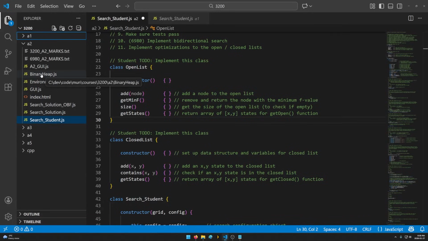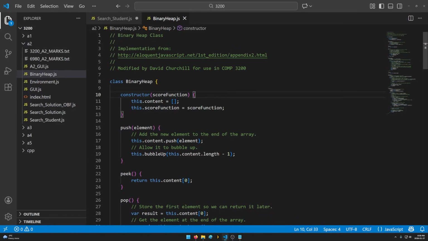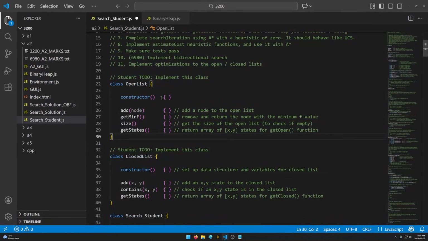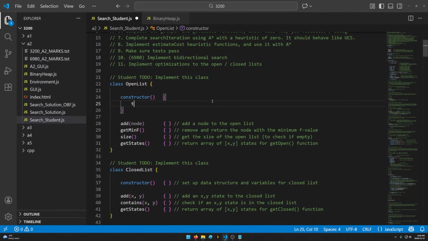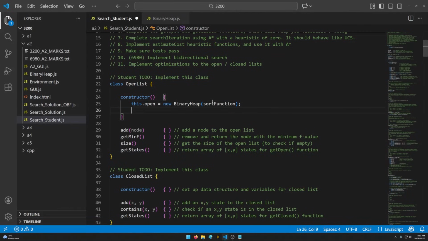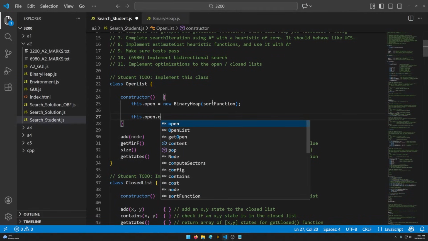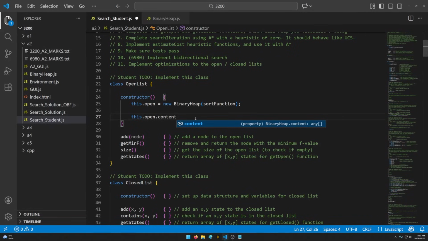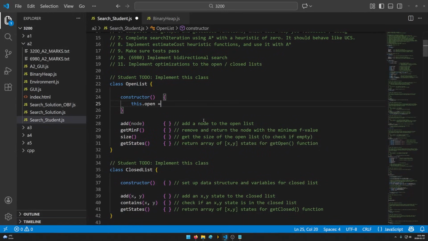Just one thing to note is that in the binary heap, if you do end up using the binary heap, then all the nodes are going to be stored in the this.content array. And so the this.content array is what you would loop over. So say you did have this.open equals new binary heap, and then you have your sort function that you'll pass in, that I don't have defined here yet. Then you would use this.open.content, that's the array that actually stores the things you need to iterate over in order to return the states properly for the user interface. So just keep that in mind.